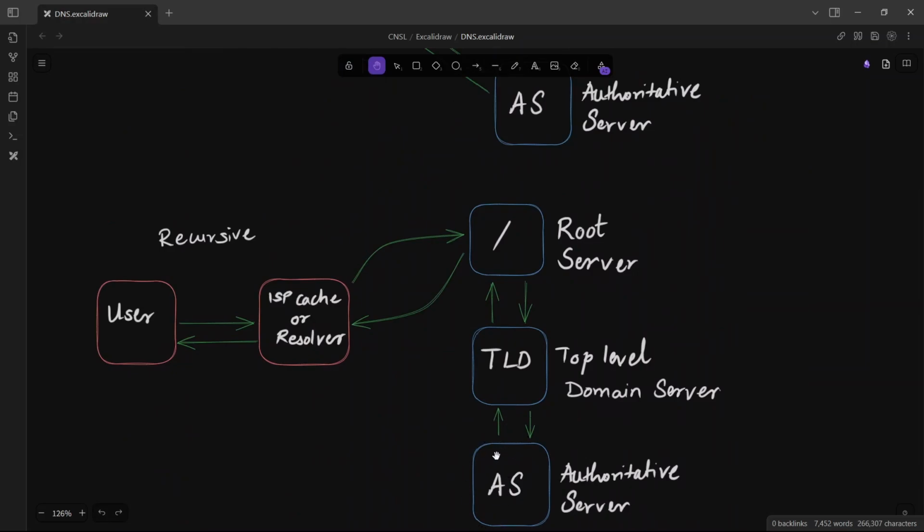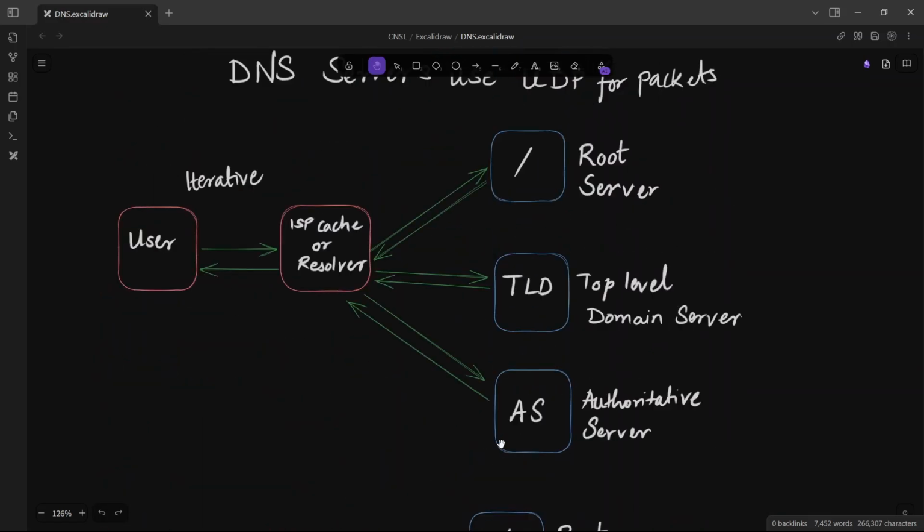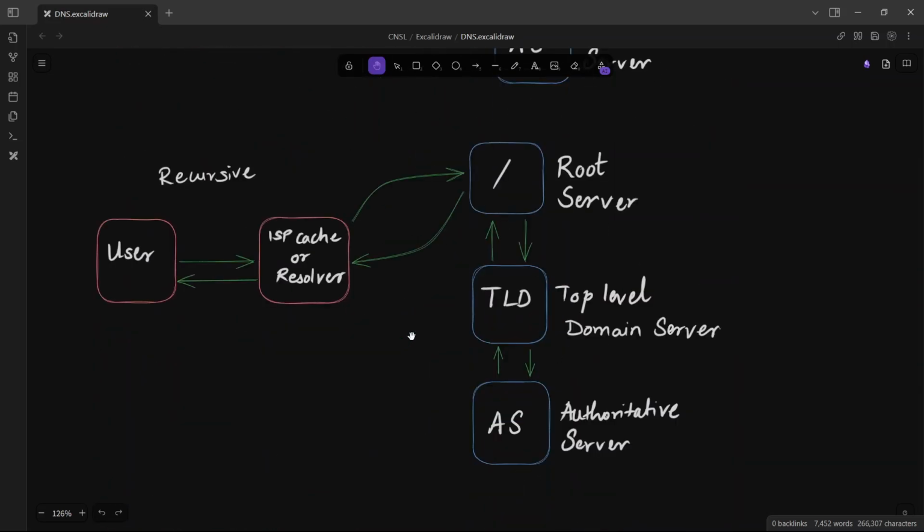So from the authoritative server, again the top level domain, then the slash root one, and then it will make its way to the resolver. So here the root server is going to actually return you the final IP address of your website, as compared to here where the authoritative server is returning it to you. So that's the basic difference. Other than that, it's not that complicated. We'll just take a look at it in Cisco Packet Tracer now.